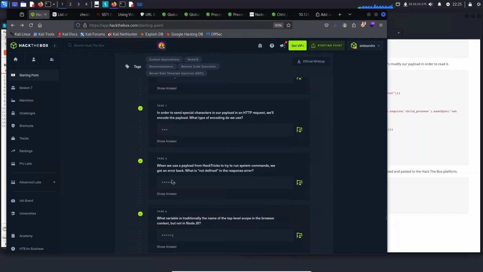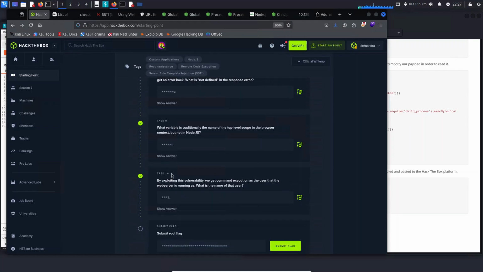Task 7. In order to send special characters in our payload in an HTTP request, we'll encode the payload. What type of encoding do we use? We used URL. Task 8. When we use a payload from HackTricks to try to run system commands, we get an error back. What is not defined in the response error? So we saw require was not defined. Task 9. What variable is traditionally the name of the top-level scope in the browser context, but not in Node.js? We found that in the walkthrough in the global section.